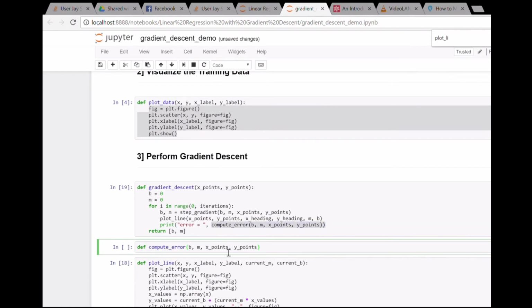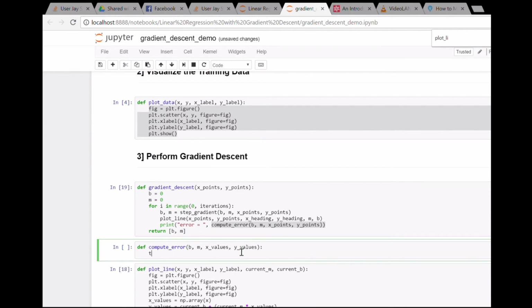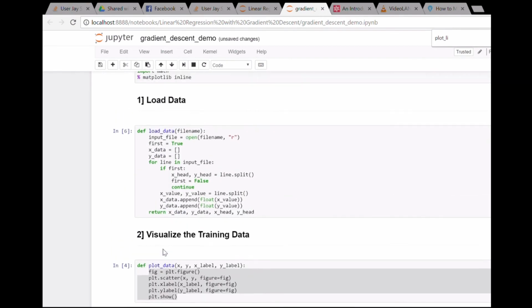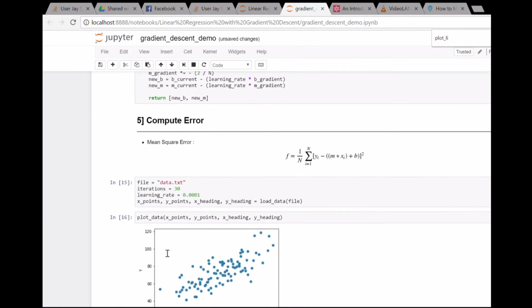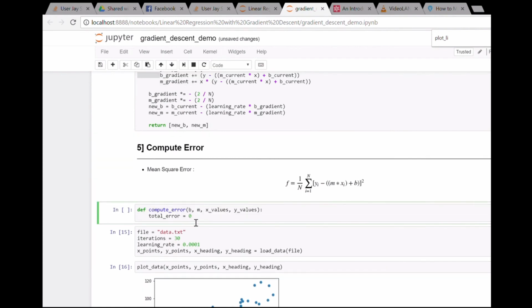So compute error, and this will be x values, and this will be y values, and total error. Yeah, so we're going to iterate through each and every data point to calculate the error. I think I have defined another cell for computing. Yeah, over here we're going to write the function. So we have this total error, right? So we're going to iterate through each and every data point to compute this total error, so that we get the error across the whole training data and not just one single data point.